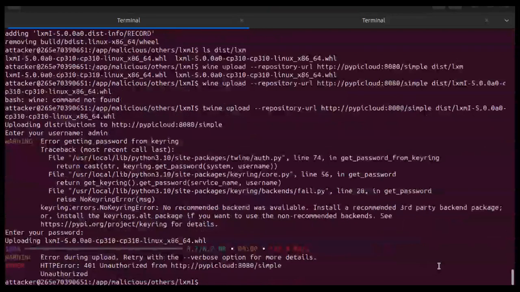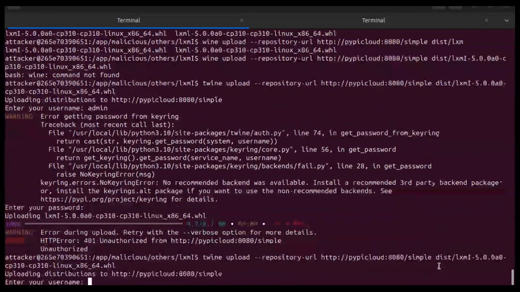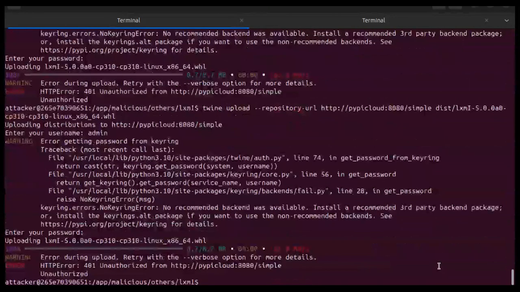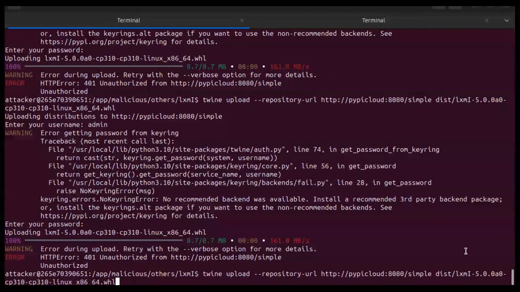I think there is some issue here. Possibly it is not set up properly. Let me get back. Uploading error: while upload, retry with verbose for more details. Unauthorized. Looks like something is an issue with 8080 simple. Let me get back on this, just one moment. Let me troubleshoot and come back.